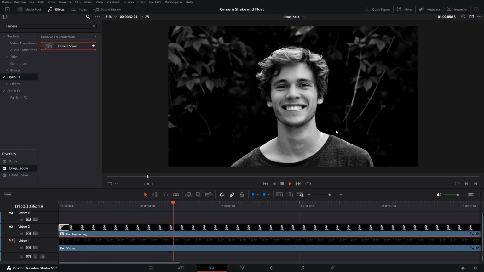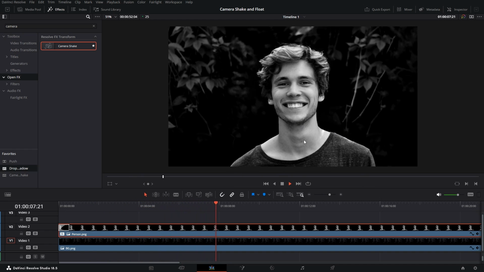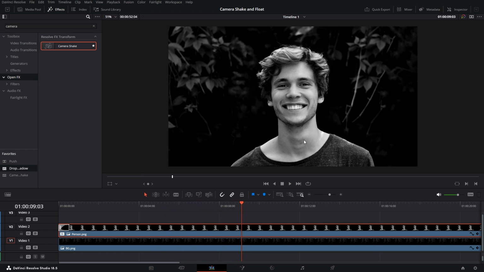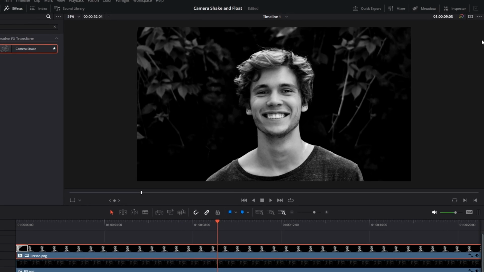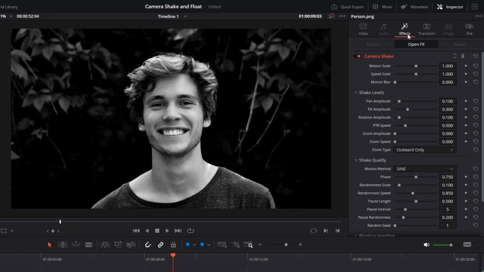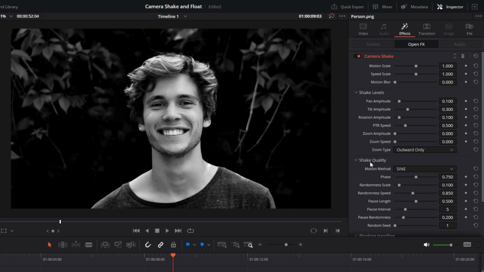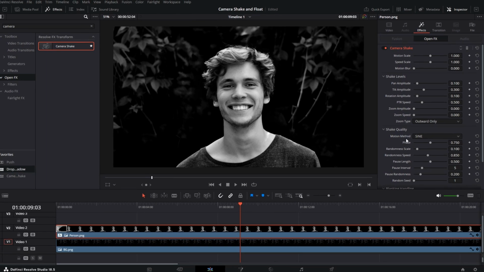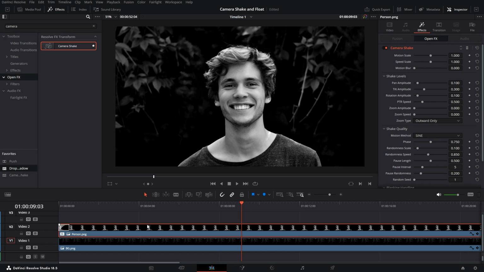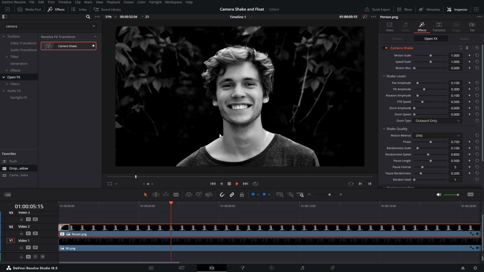Now it's shaking really fast, so to make it subtle, we can change the effect. All you have to do is just click on the element that you've added the effect on and go to the inspector panel and to the effects tab. Here in the open effects section, as you can see, camera shake has been enabled and there's a lot of parameters down here. Now I'm not going to explain all of these parameters, I'll just explain the important ones. Now as soon as you add camera shake, the basic fast camera shake effect gets applied.